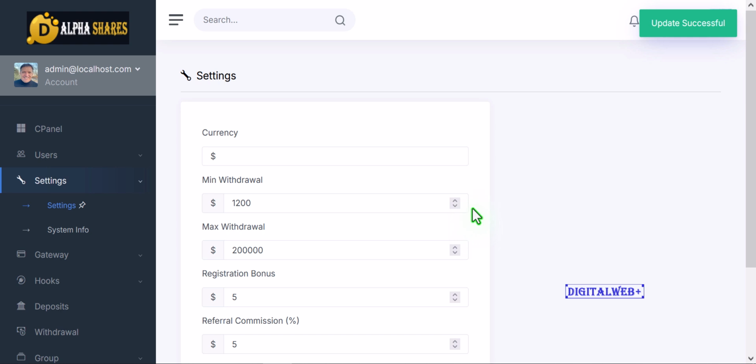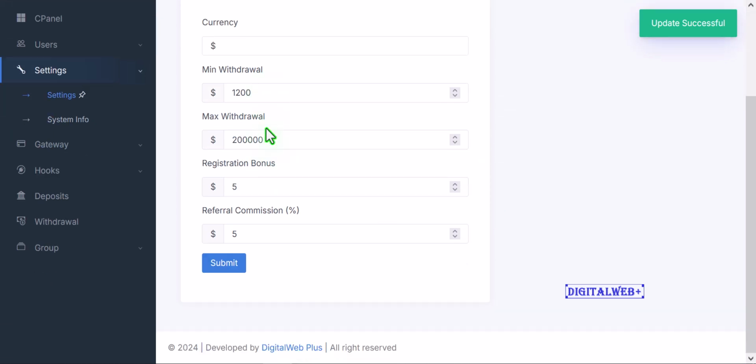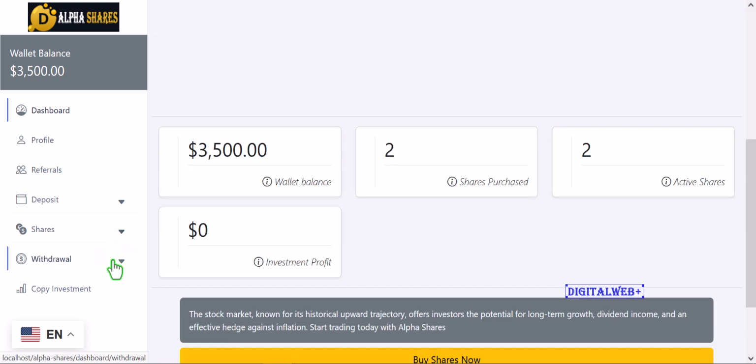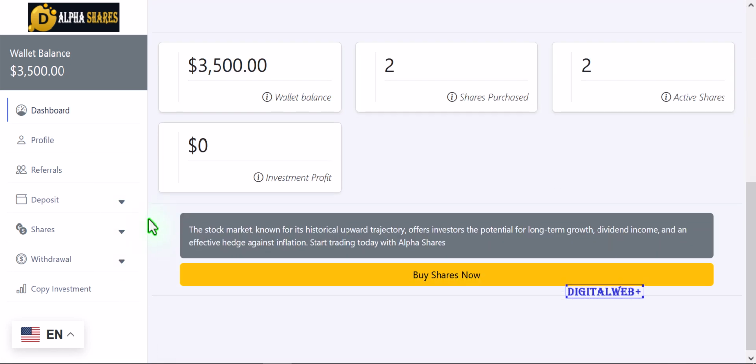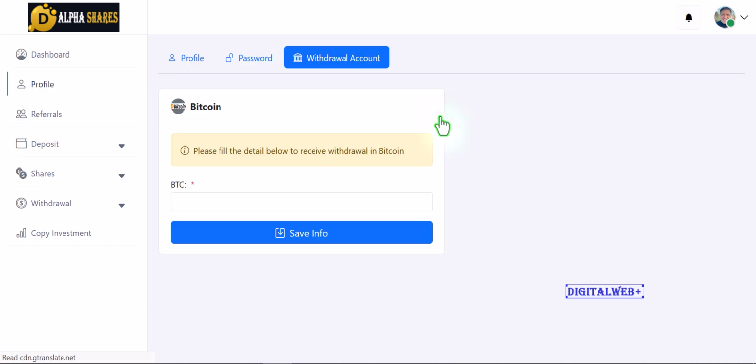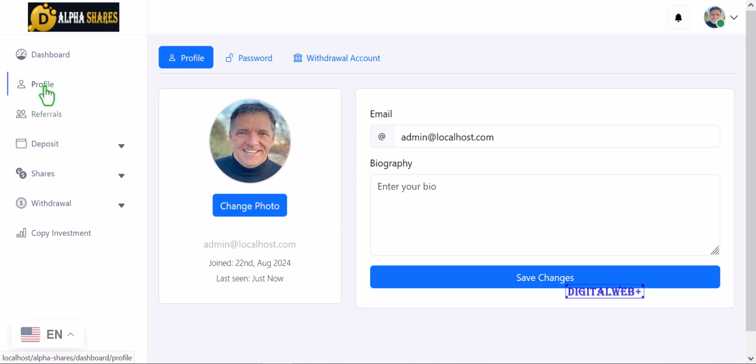Now we've set the minimum withdrawal amount and the maximum withdrawal amount. So we'll come back to the user end. Now this is the user end. We want to make a withdrawal. There is history. Now click here to set payment information. If you don't want to do this, then you can come directly to the profile. Under the profile, you can see withdraw account.